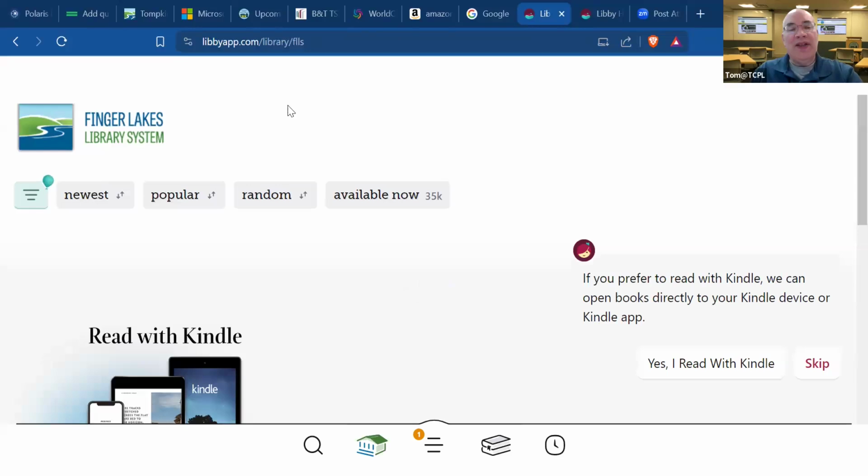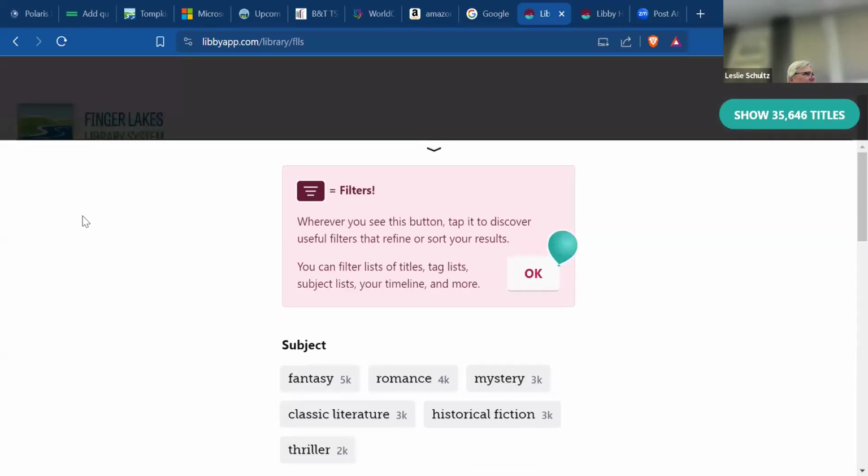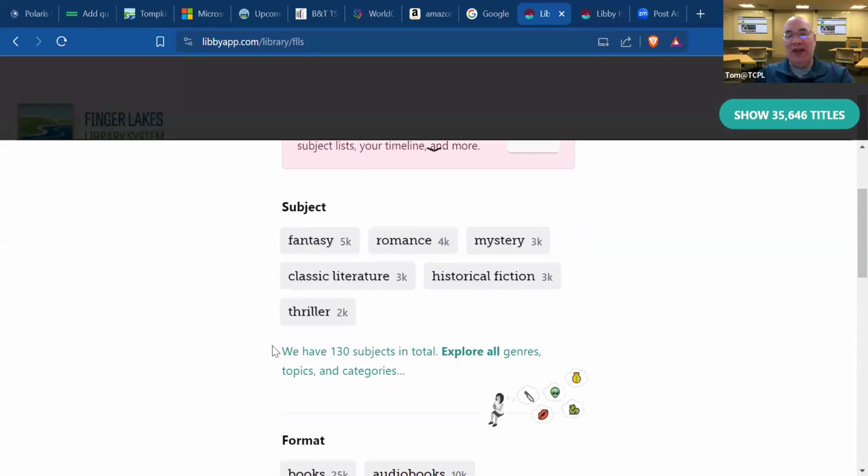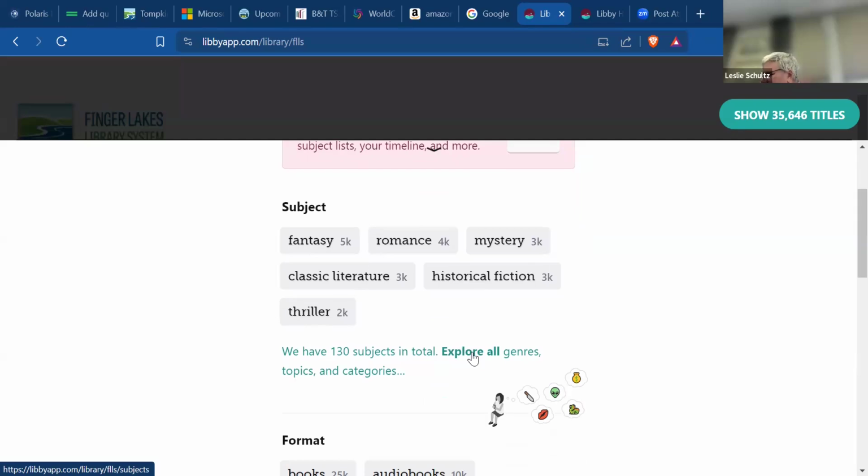Okay, so again, starting from the home screen, on the far left of the screen there's a little blue balloon, and the icon next to the balloon is the filter icon. I clicked on that, and I scrolled just a little bit to where the blue text says we have 130 subjects in total. Explore all genres. That's what I clicked on to get to that.